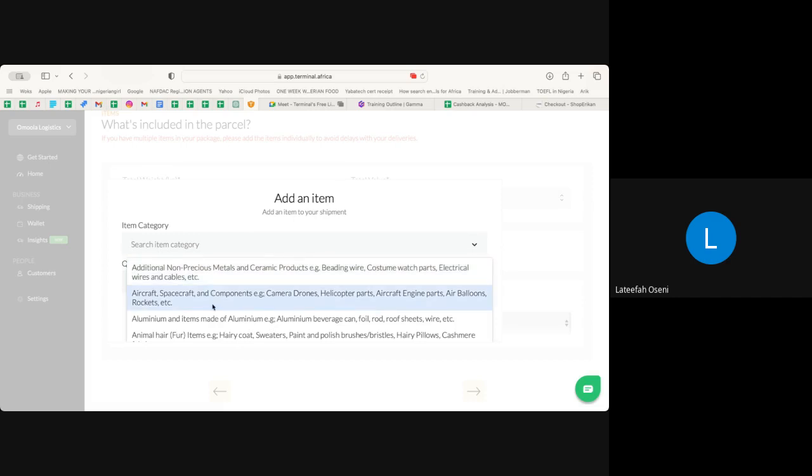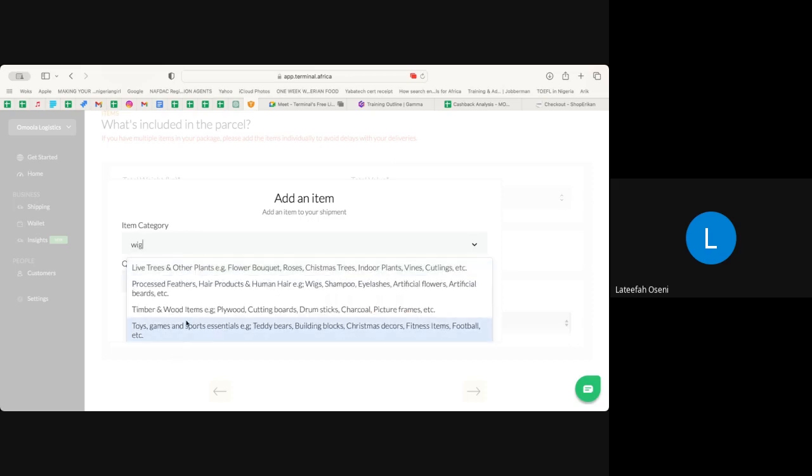Now we have something called HS code on the platform. HS codes are codes for each of the different items we have in the world. For whatever item you have to fill in, this is per the request of the couriers. So you always have to click on the one that best describes the item you're trying to ship. For example, let's say I'm trying to ship a wig. I'm going to type wig so that I can look for the right one.